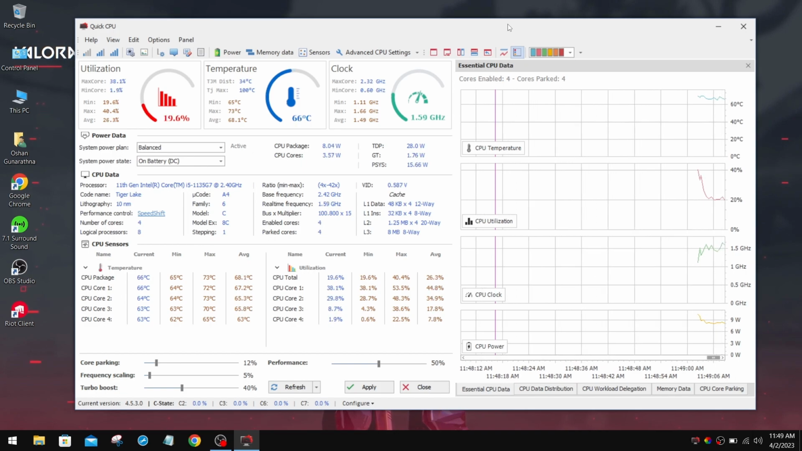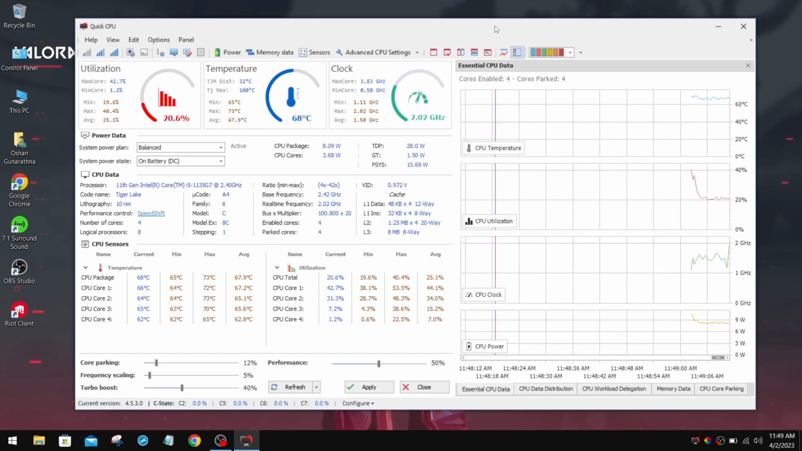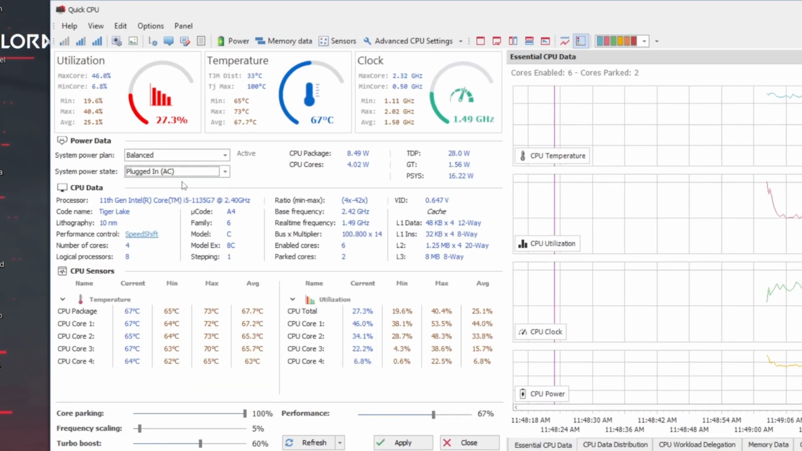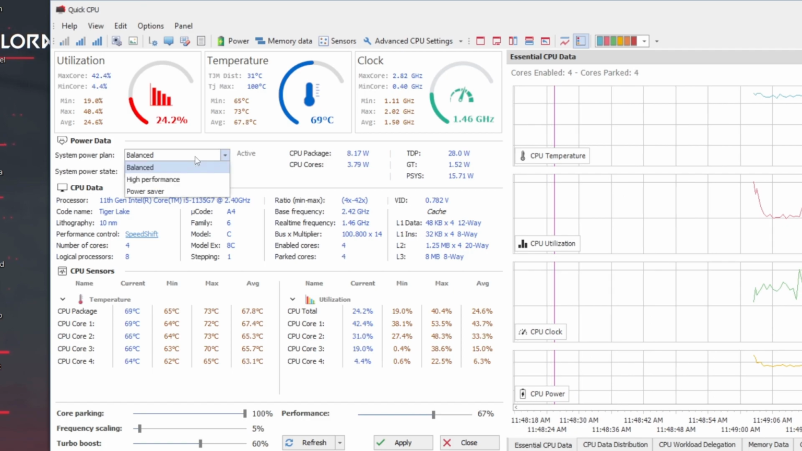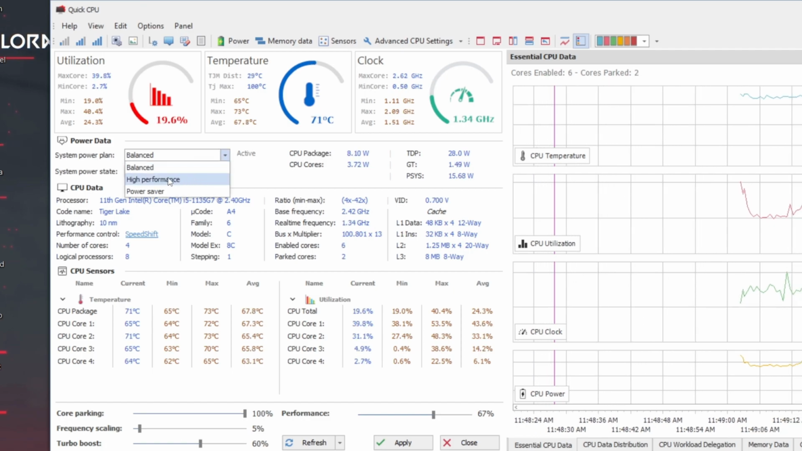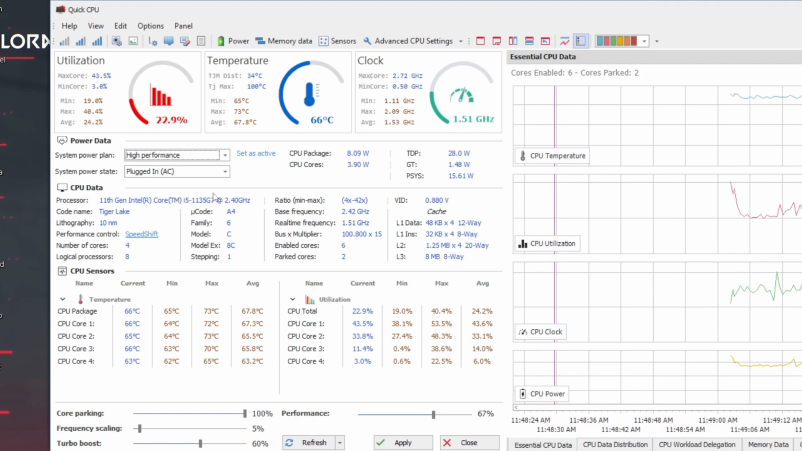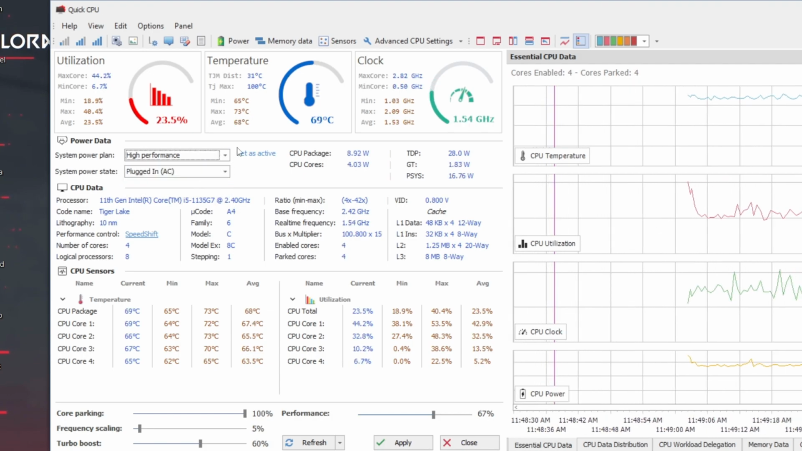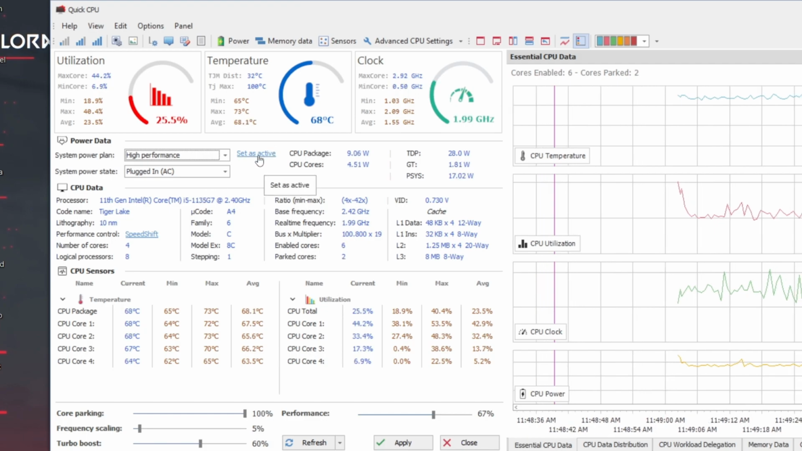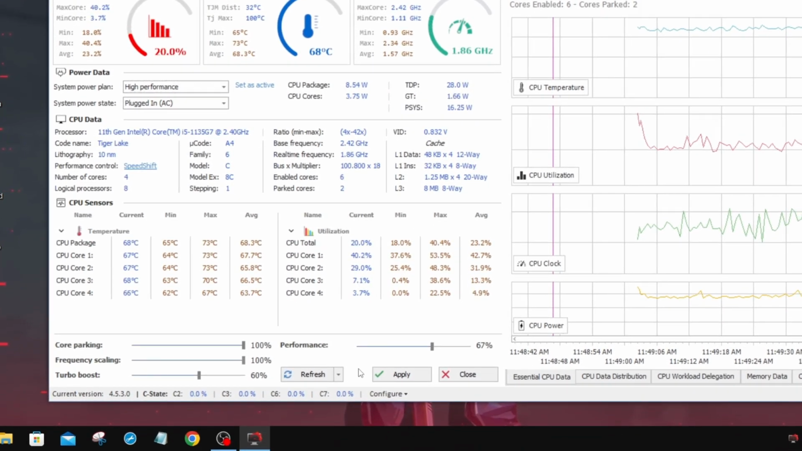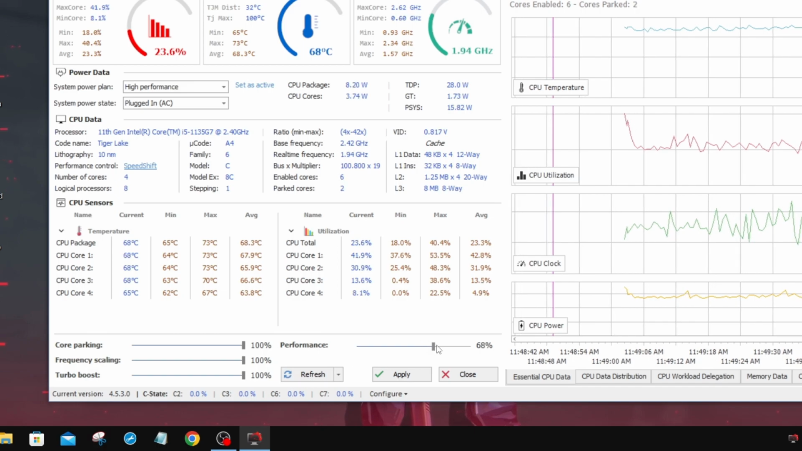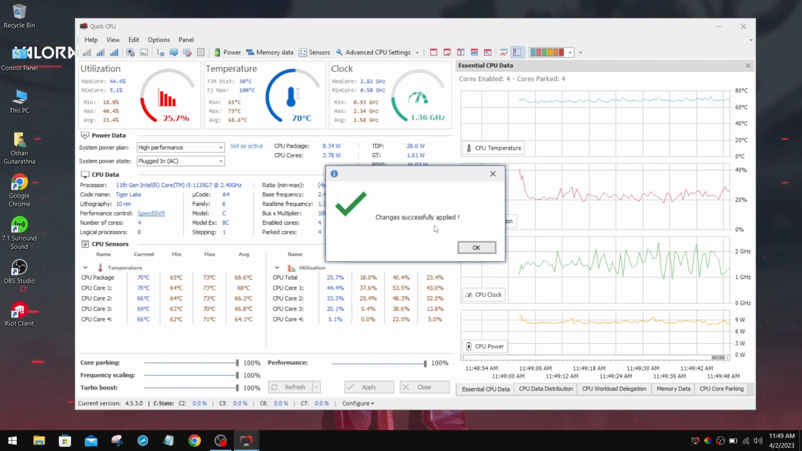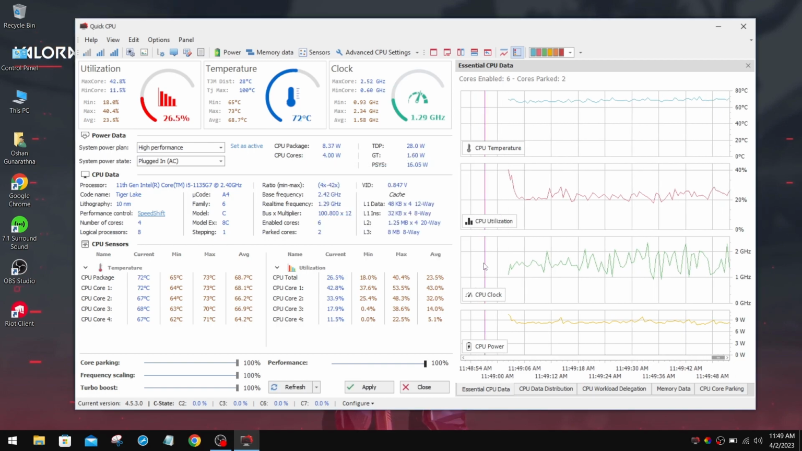Also, this can easily be reverted back to the default settings. First, if you're on a laptop, change the system power setting to plugged in AC and change the system power plan to high performance. Now, if you have an ultimate performance power plan, make sure you have changed it to that and click on set as active. Now, in the bottom left, set these sliders to 100%. After that, click apply and it will show you a pop-up message that the changes were successfully applied.